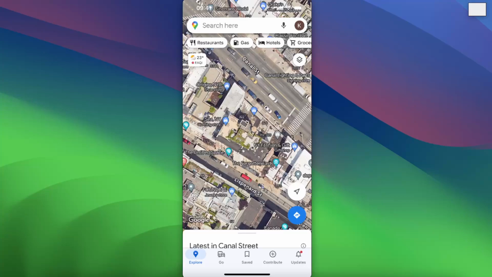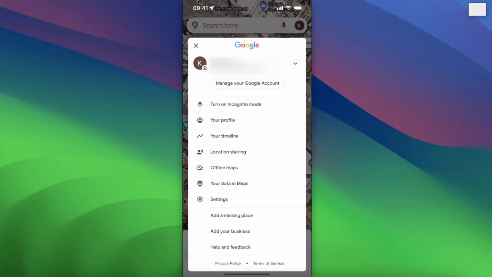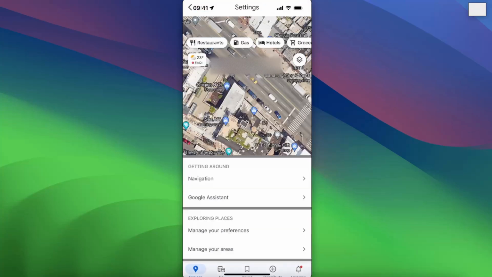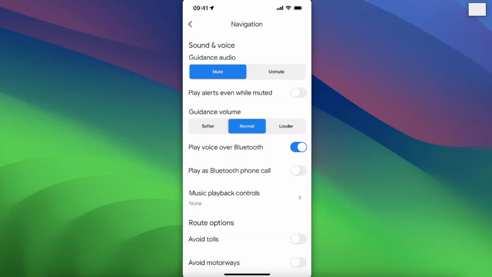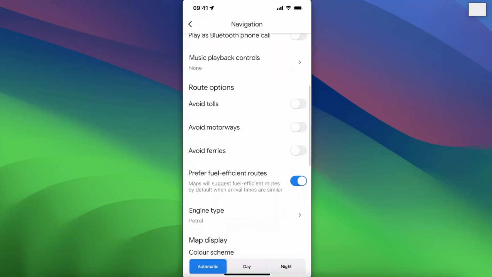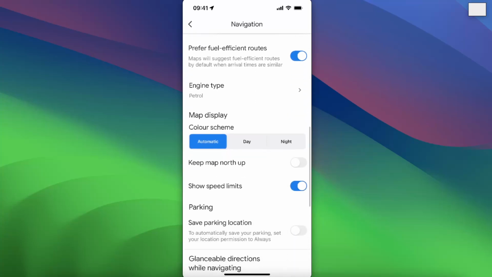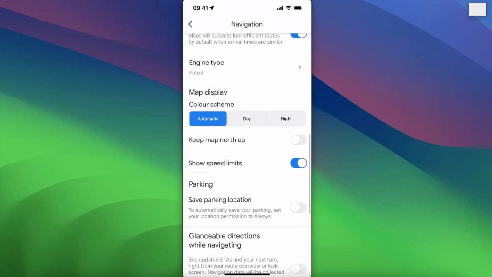Now, first things first, you need to go ahead and click on your profile icon, then click on settings right there. Now you need to go ahead and click on navigation. And now you will need to scroll down until you see keep map north up and show speed limits. As you can see, it's already turned on for me.